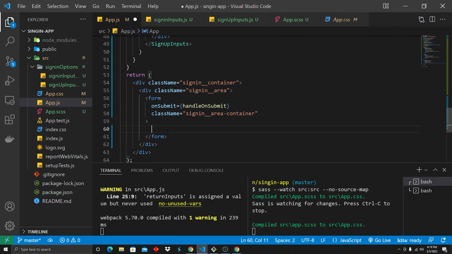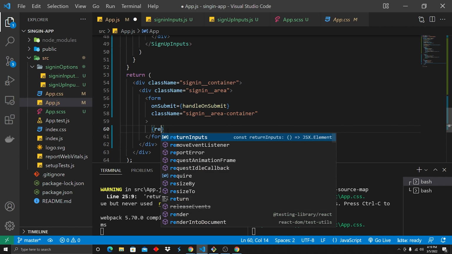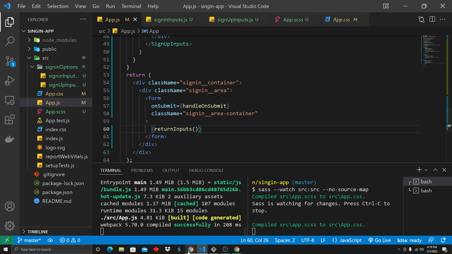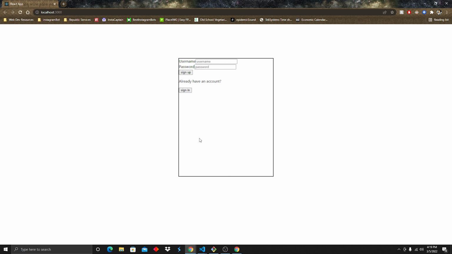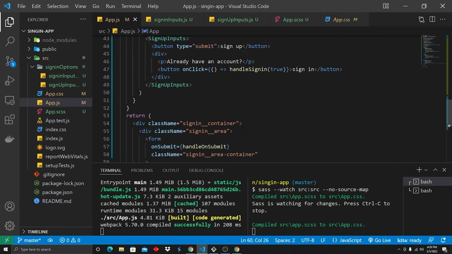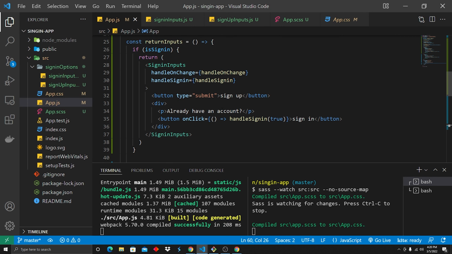In our return, we simply need to do a curly bracket, return inputs, make it a function, hit save, and now it's here. So if we click sign up, oh, I think I got the buttons backwards. Oh, let's fix that real quick. And you might have already caught that. If you did, good job. But because we just copy and pasted from there, we need to hit sign in.